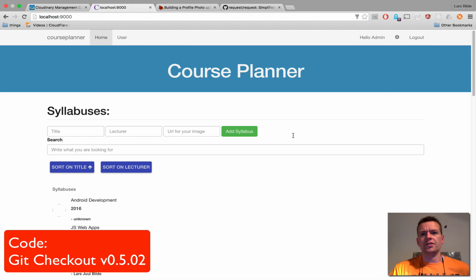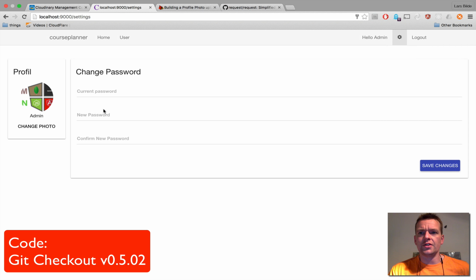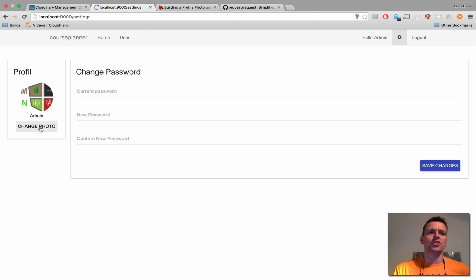So let's have a look at the application again. So going under the settings here of the user, I can actually see my profile now. We can upload, we can change images, but how does it actually work on the back end? That's what we're going to look into now.